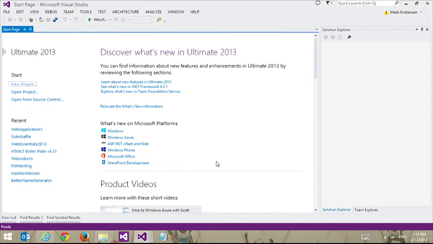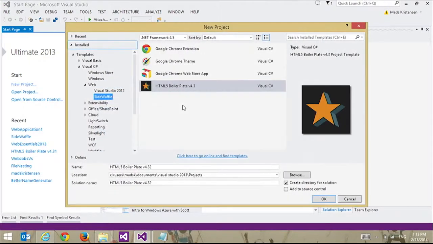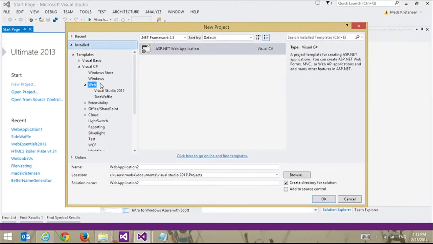So three things: project templates, item templates, and snippets. Three things that are not easily done, distributed and maintained. Let's take a look at how we use this. Let's start with project templates. I can go File, New Project, and you'll see SideWaffle is showing up in various different places.